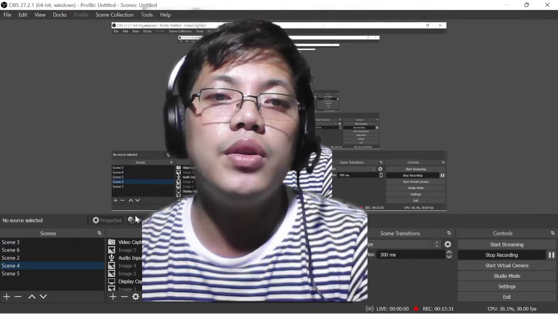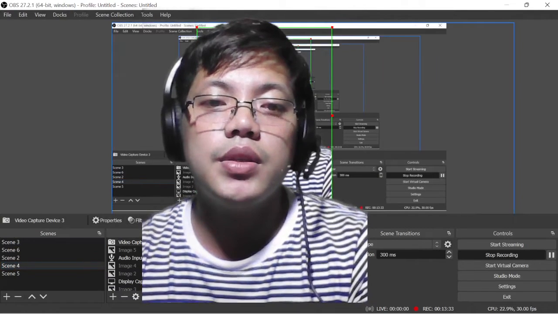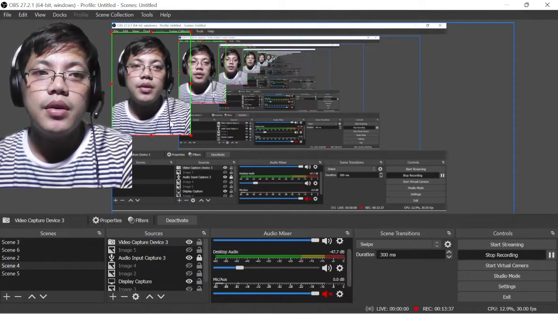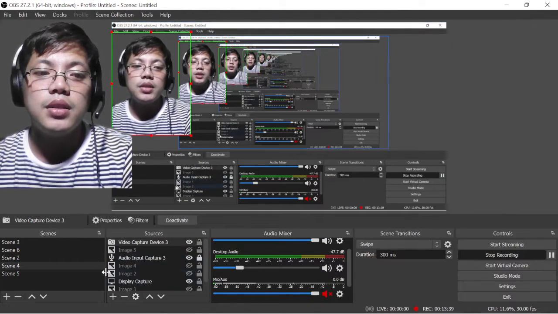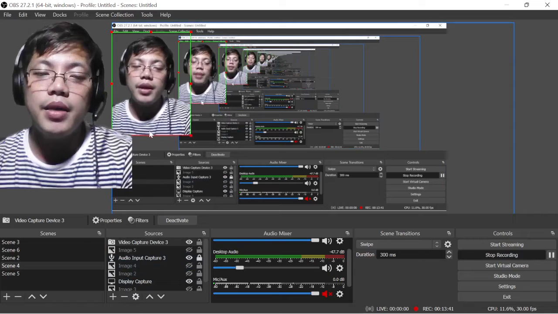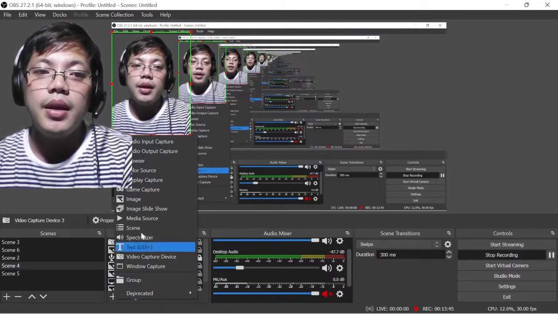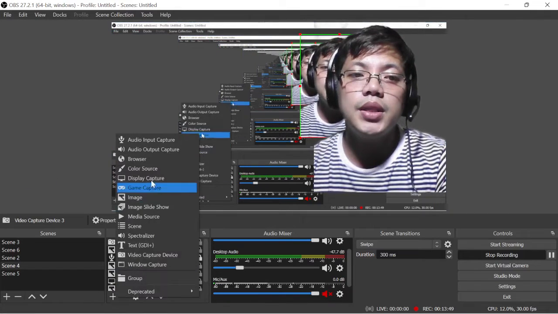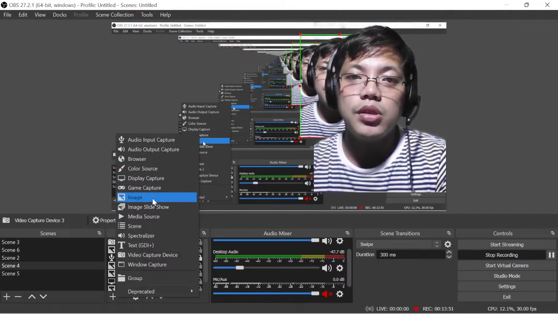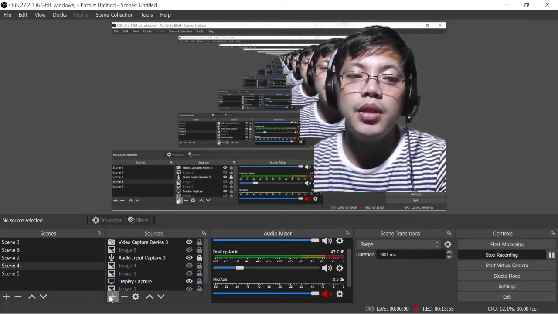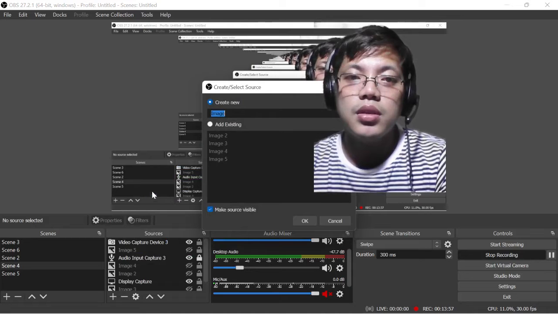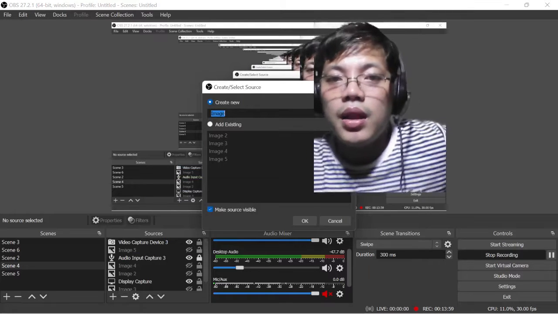Okay, so this time what I'm gonna do is, let me go back here. Alright, so the first thing that you have to do, by the way, is go to the sources tab. Click on the plus button, and click on the image. Let me just do that one more time. Click on the plus option under the sources tab, and then click on the image. What will happen is it will allow you to select the image.